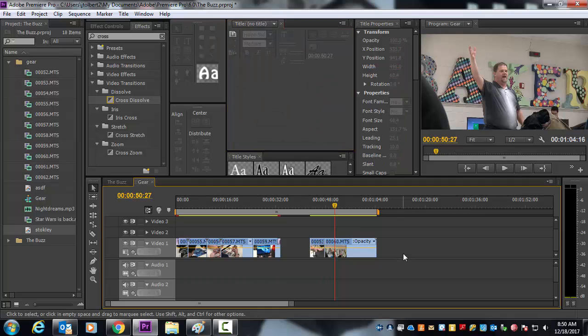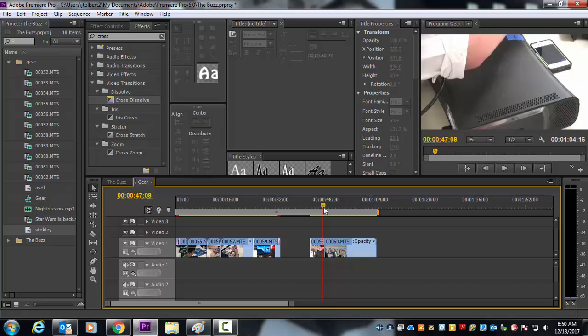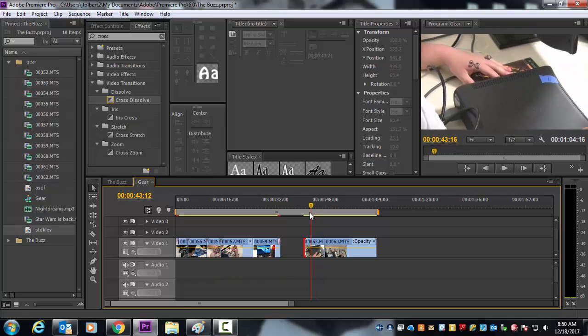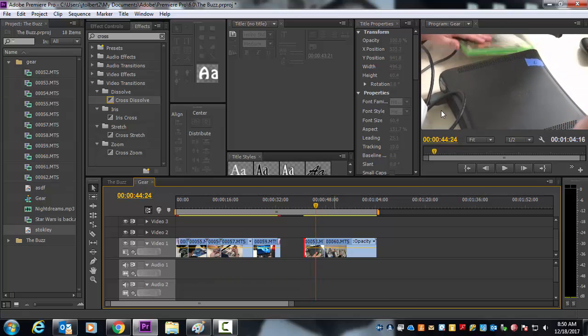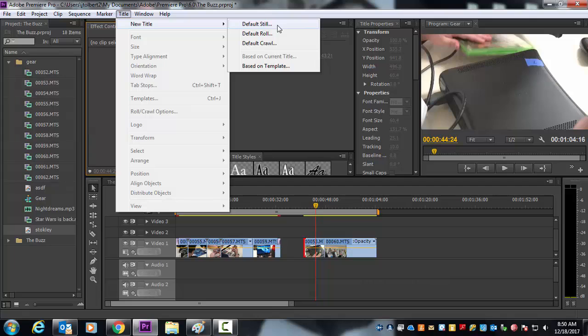Next, I want to show you how you can create your own title. So let's say we have this shot here of an Xbox. And let's say that I want to have the Xbox in the background, but I want to put like a statistic or a percentage on the screen, and I want to put some numbers and words up there. So in order to do that, I can go to Title, New Title, and Default Still.